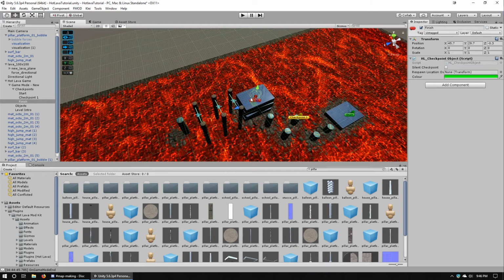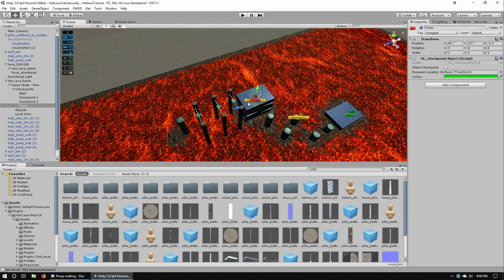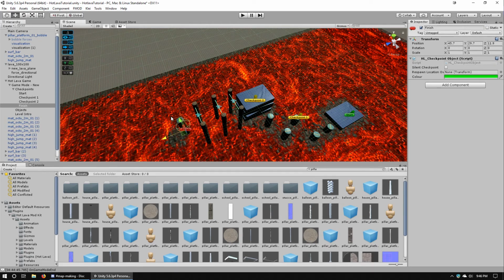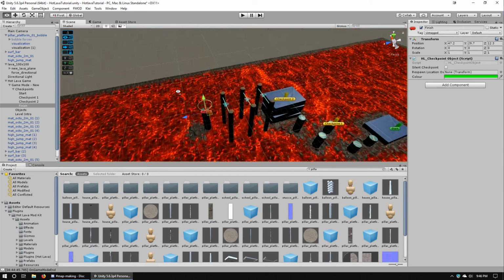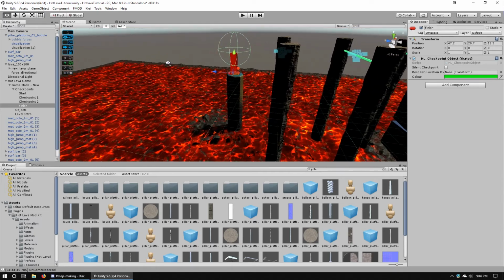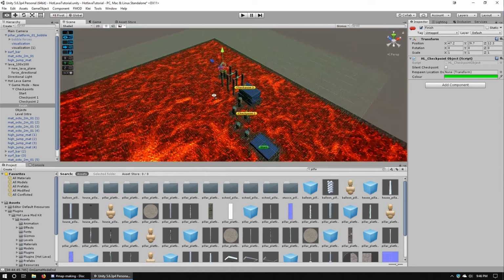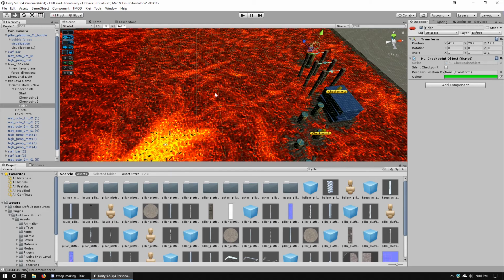And now that we have a new checkpoint, let's just copy paste this one again. Drag that one over to the new ending point. And stay there. Alrighty, so what else could I do in here?